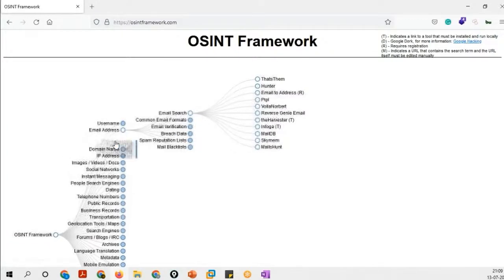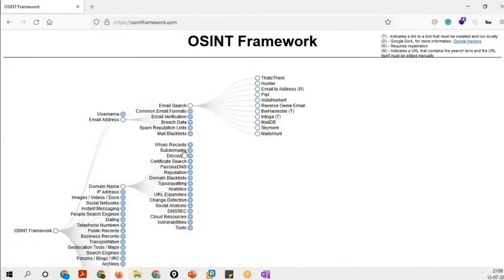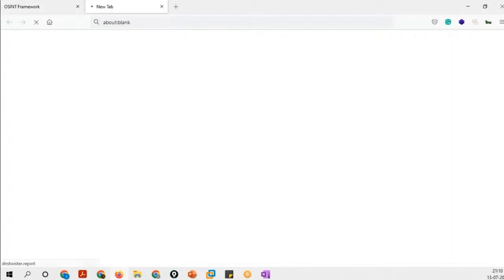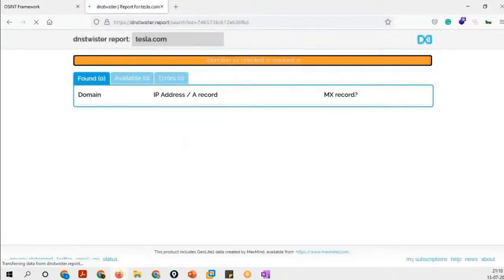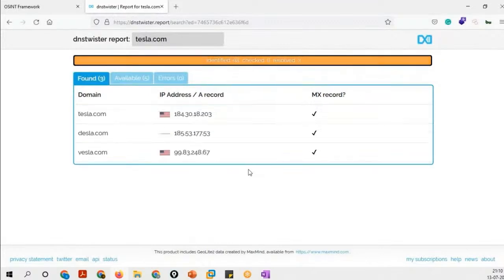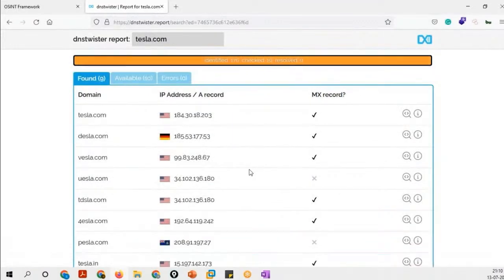Similarly for domain names, you can look out for them, who.is, subdomains. If you want to look out for typo squatting, like similar looking ones in respect to InfosecTrain or anything like that, these are the tools through which you can look out for the similar looking domains as well. DNS twister is there. So if I write something like tesla.com, it will be giving you some information regarding them as well.